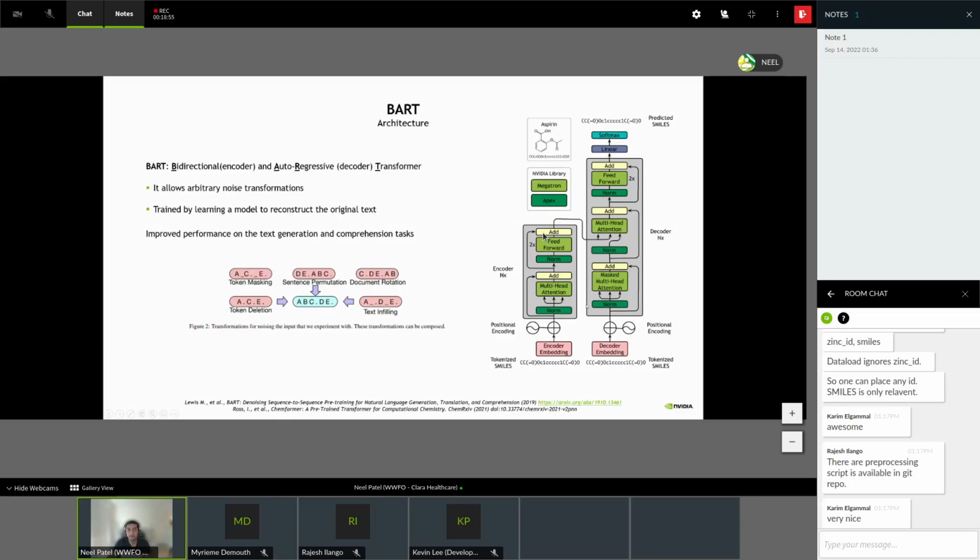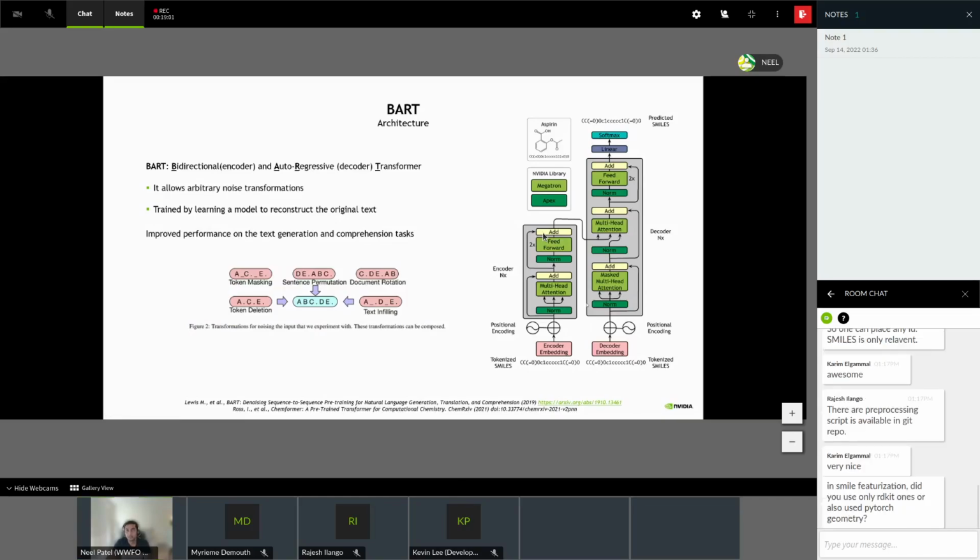And this is highly relevant to chemistry because we see similar operations, like a group can be substituted with another group, or a functional group can be moved around in a scaffold. So that way, this BART architecture also improves the performance.